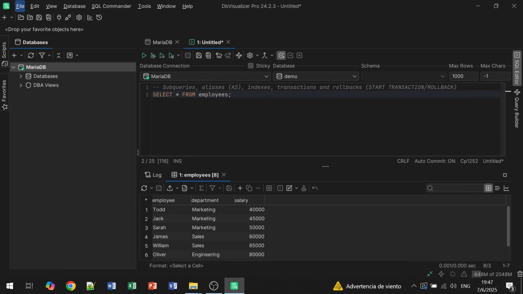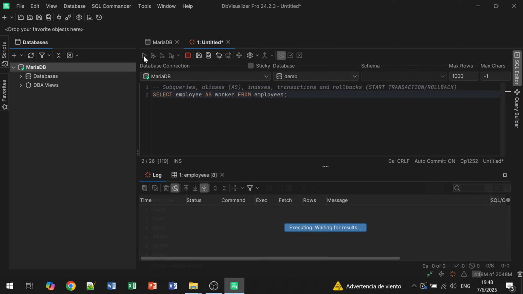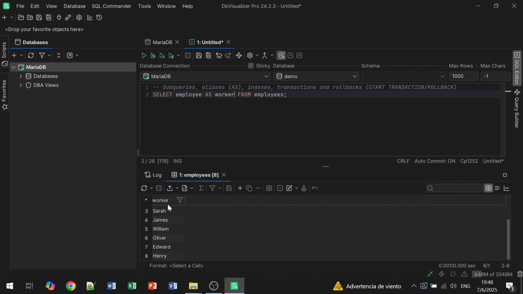Aliases work a little bit differently. So if we say select employee from employees, we will have all of the employees within our table. But if we say select employee as worker from employees, we will rename the same column to worker. The result set will be the same, but we'll just rename the column to worker. And this is what aliases do.